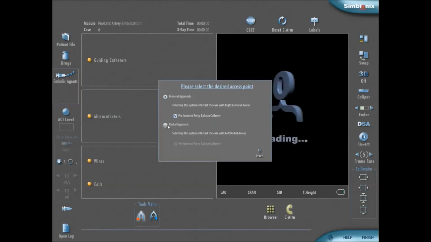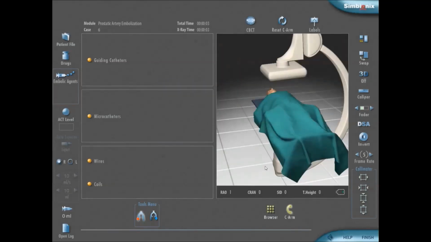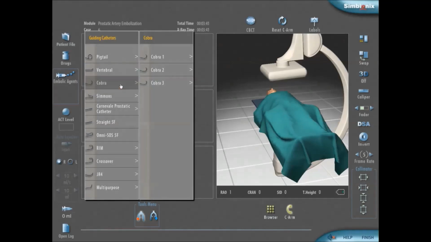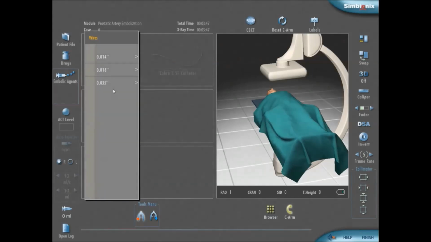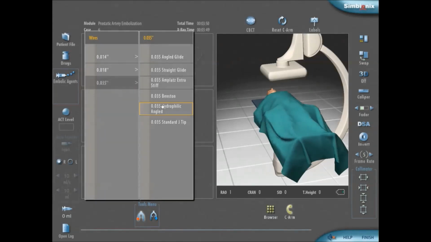Also the access, you can use the femoral or radial. We will select the femoral approach. Once we select the femoral approach, we also need to identify the catheters, the guiding catheters. You can also use the Cobra. In this case, you have the Carnevale prostate catheter and other catheters that you also can use.